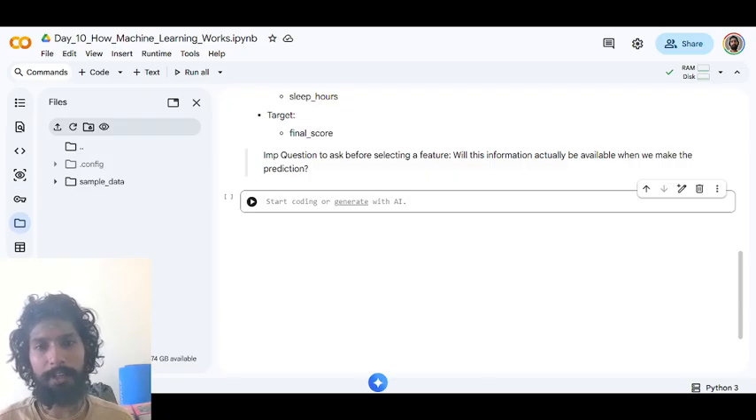Suppose we want to predict a student's final score before the final examination. Study hours may be available, attendance may be available, previous score may be available, sleep hours may also be available if we collected that information. But imagine that we include a column called final grade. If final grade was calculated using the student's final score, it would reveal the answer. The model would receive information that would not genuinely be available at prediction time. This problem is called data leakage.